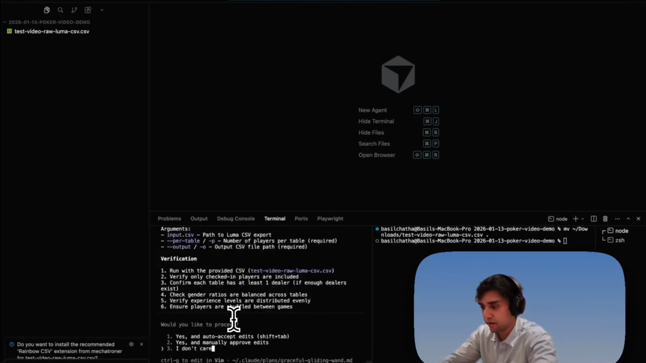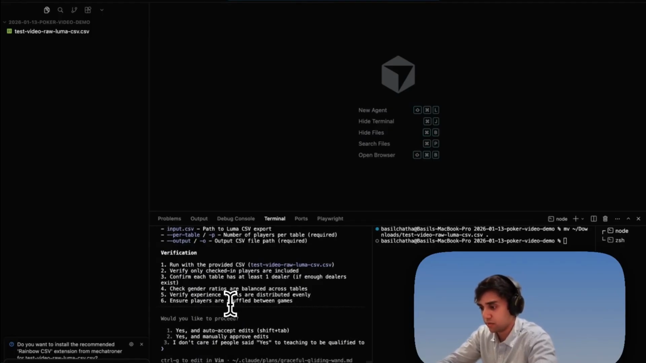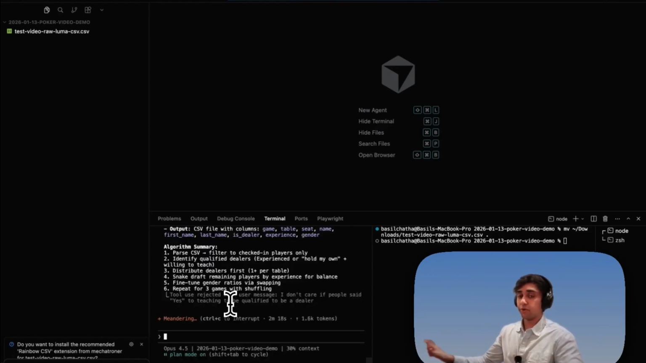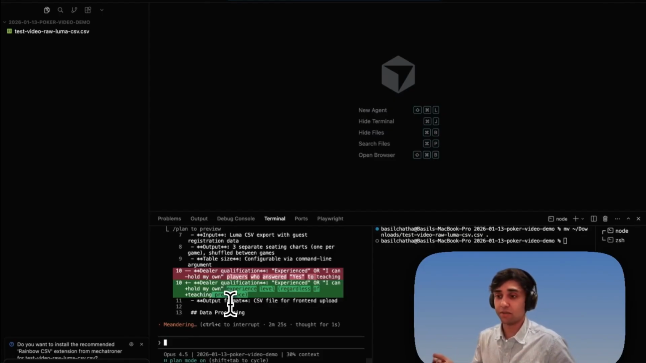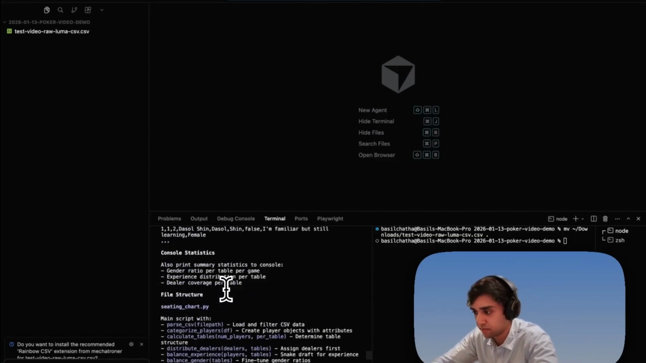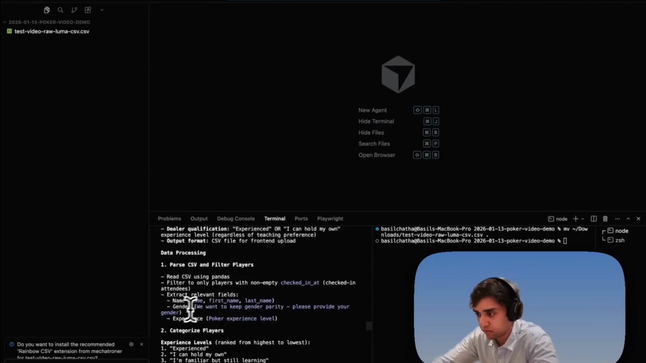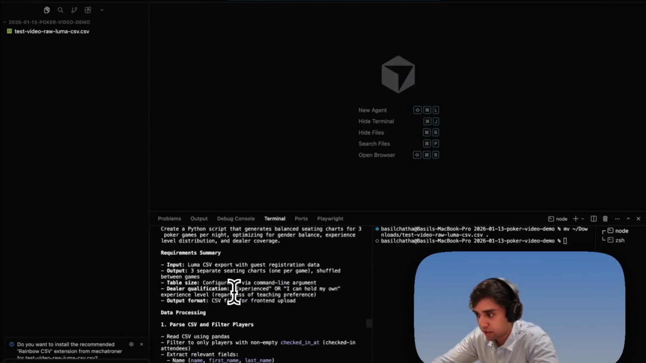I don't care if people said yes to teaching, to be qualified to be a dealer. So you can see you want to make sure that the plan is good, because if the plan is not good, then it's going to implement something bad. So this is basically you building a PRD. All right. Hopefully this is the last time. Categorize players. No. All right. Dealer qualification experienced, or I can hold my own experience level. Yeah. So that's all I care about. Of teaching preference.